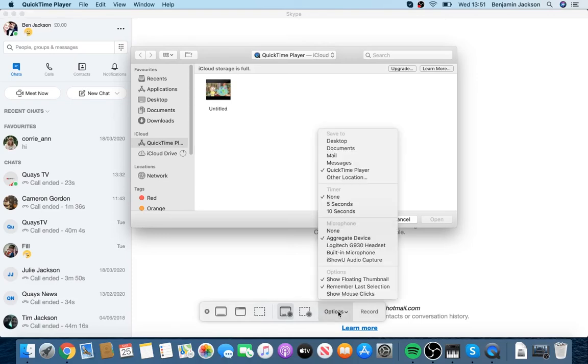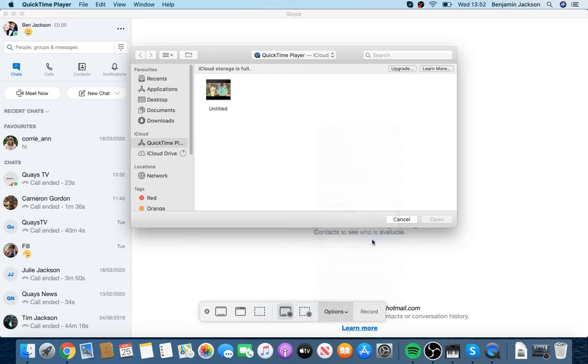Next, you want to go to your options, and you want to change the microphone to be the aggregate device, so that it is recording your microphone and the Skype audio. Do note that it will record any audio on your Mac, so if you have Facebook open or anything like that, you'll be able to hear that pinging away. So just make sure you've got everything closed but Skype.